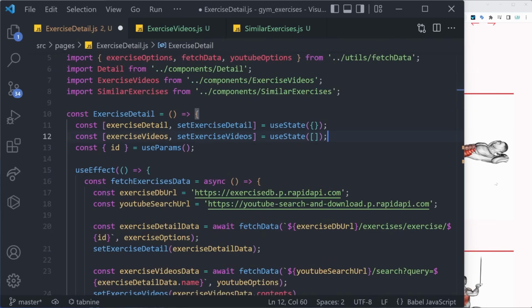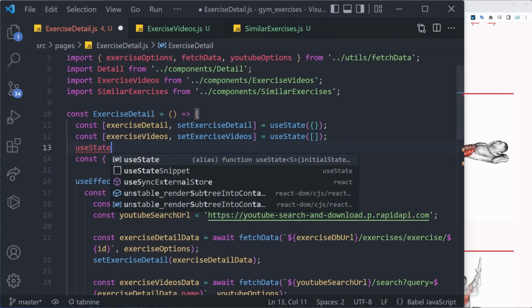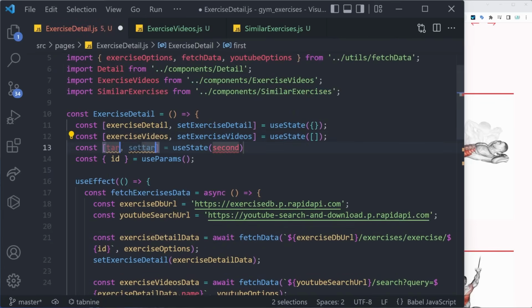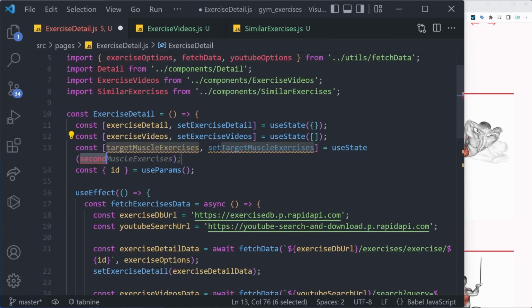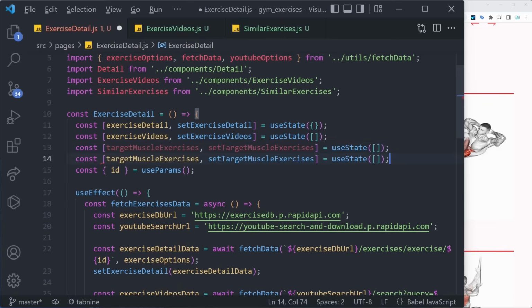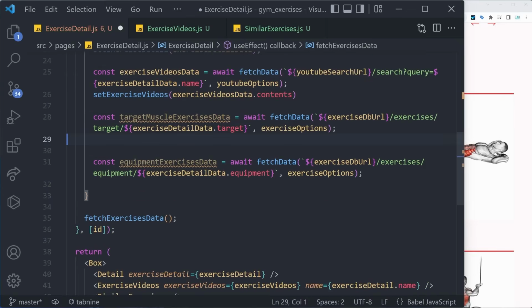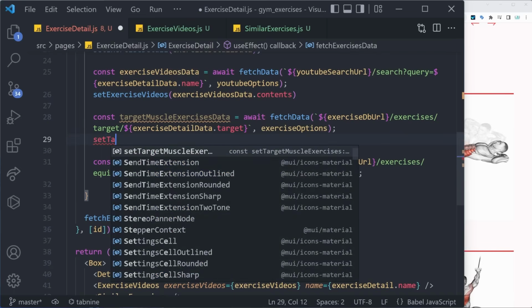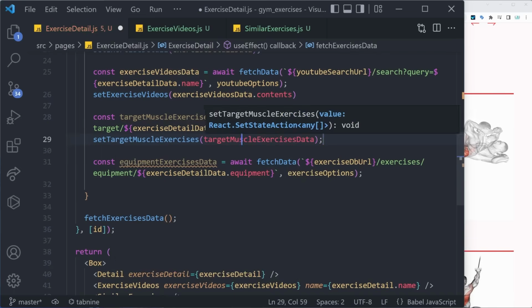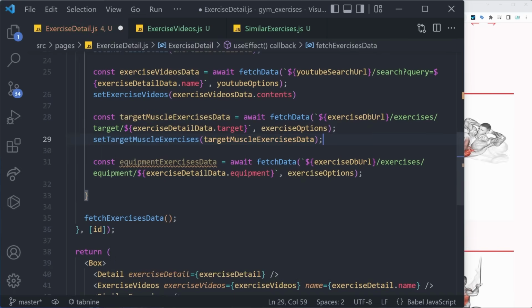Let's create the 2 new use states. So right here, useState: target muscle exercises, and set target muscle exercises. We can duplicate that and create equipment exercises, as well as set equipment exercises. There we go. So now we can use those states, and as we've always done, we can say set target muscle exercises to be equal to target muscle exercises data.